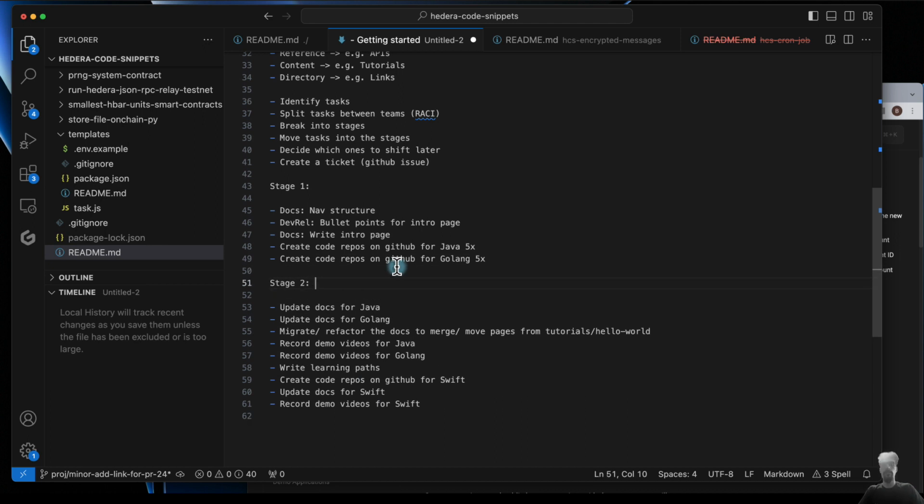So stage 2, I think, would be to update the docs. Hang on, let me just, so this would obviously be DevRel, and this would be DevRel as well. Update docs for Java is DevRel, update docs for Golang is DevRel, and this would be the docs team.